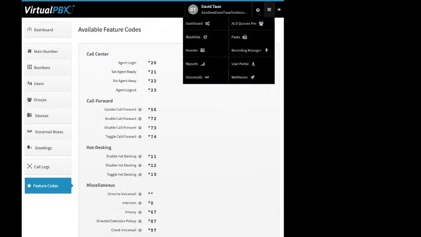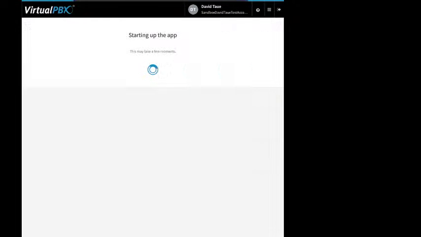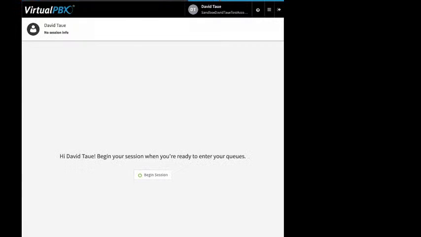All right, let's go over here to the menu icon. So this is all under the dashboard. We also have ACDQs as well as ACDQs Pro. These are essentially more powerful versions of ring groups.